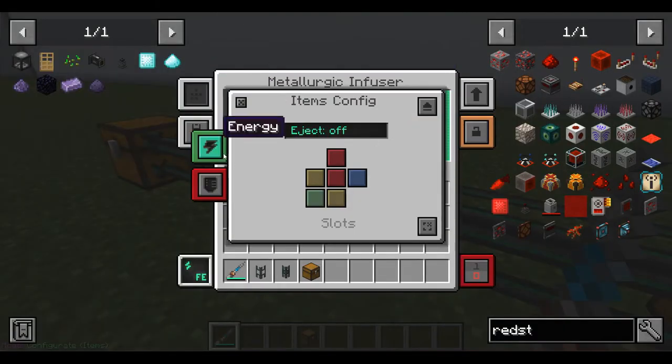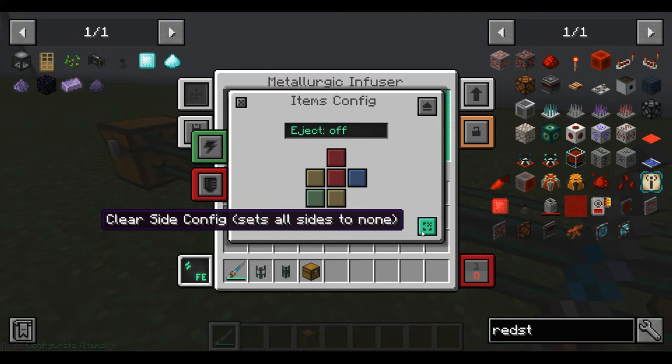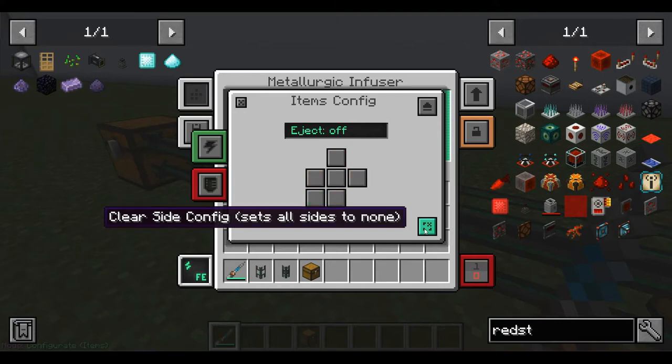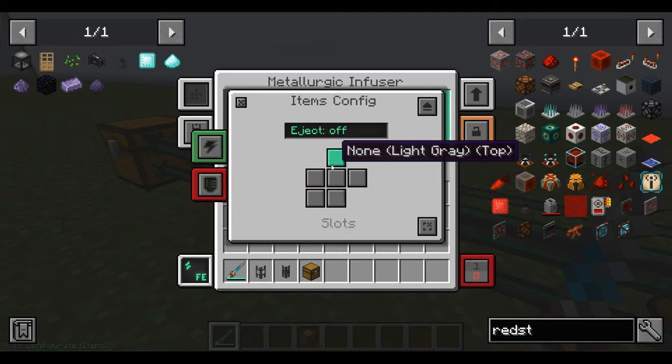Side config also contains another button in the bottom right corner, which is clear side config, which sets all sides of the device to none, so the device will not react to anything. This can be useful during the initial configuration if we want to have full control over each side.